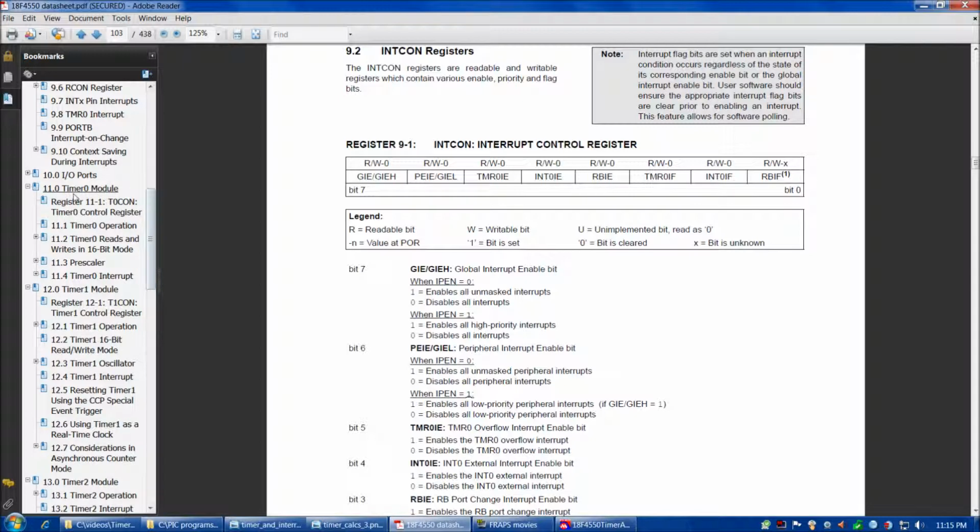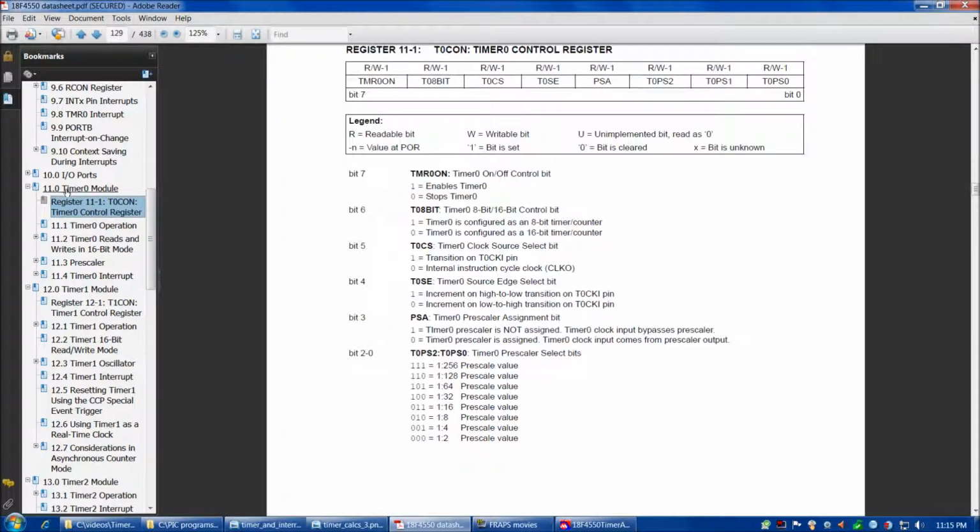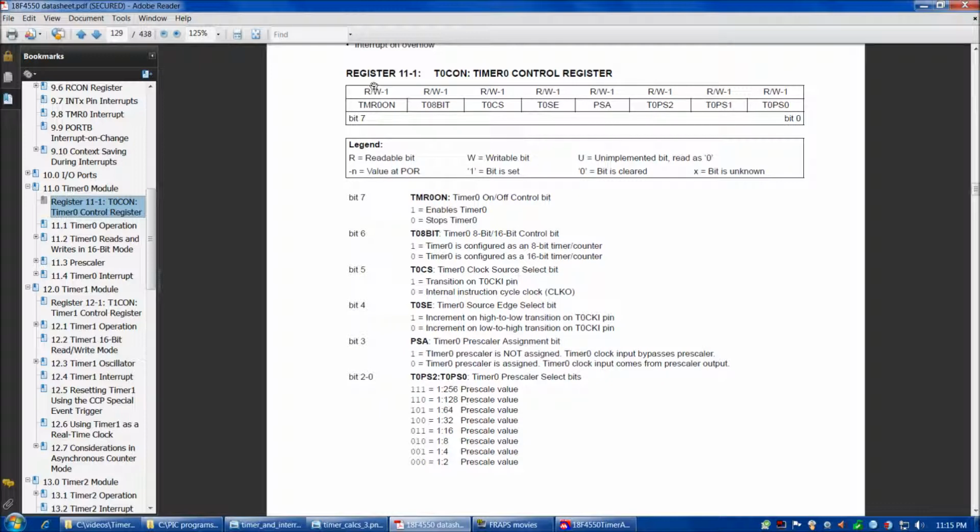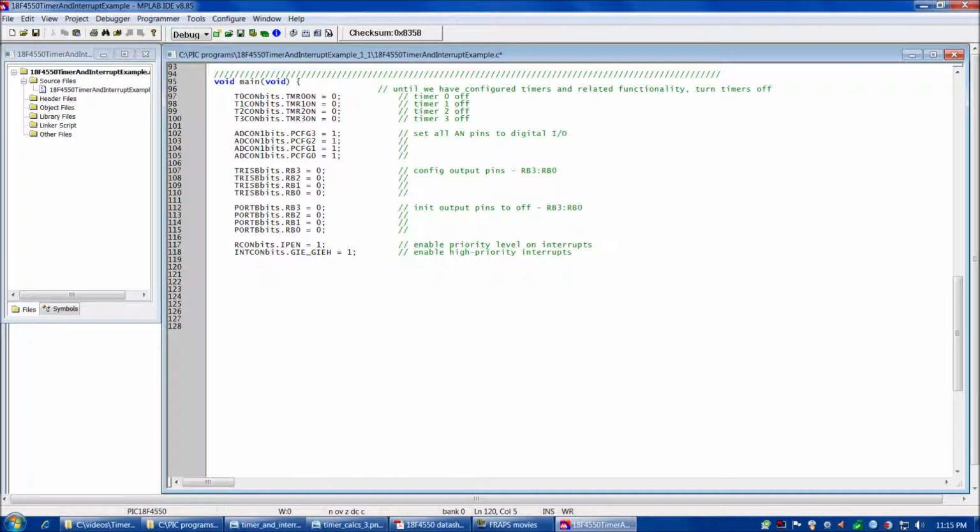So as we're going through each of the timers, 0, 1, 2, and 3, you probably should reference the applicable section 11, 12, 13, or 14. And here we can see what the bits are, for example, timer 0 control register, and so on. So now we're ready to configure timer 0.